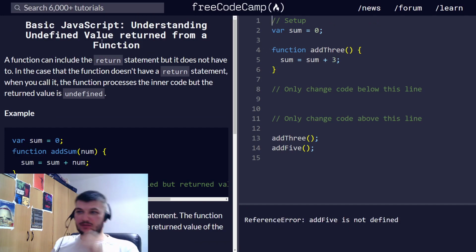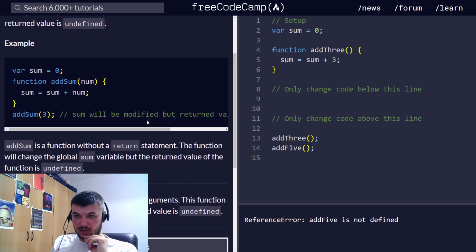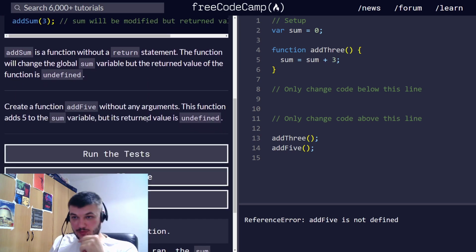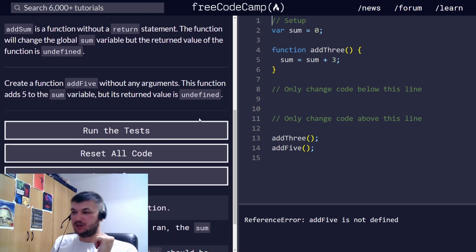Okay, understanding undefined value returned from a function. Since functions in JavaScript can include the return statement, but they do not have to. In case the function doesn't have a return statement, when you call it, the function processes the inner code, but it returns the value undefined. We need to create a function add5 without any arguments. This function adds 5 to the sum variable, but its return value is undefined.